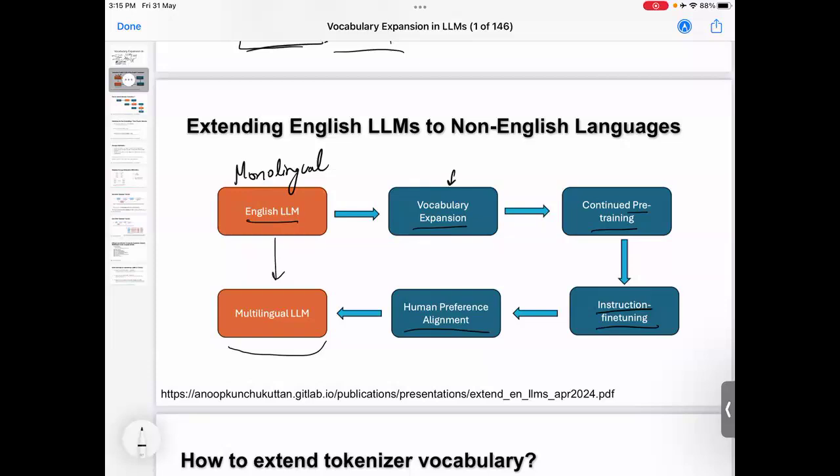Now the thing is, what is the actual problem here? What is the problem with the current model? Suppose we have picked Llama, and it works very well for English. Now we don't do anything else, we just pass some Hindi data.